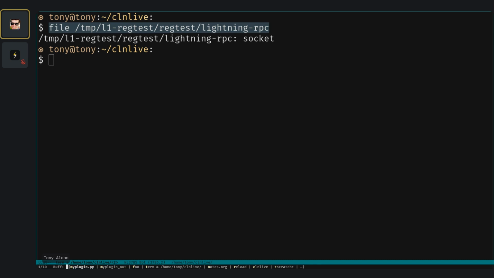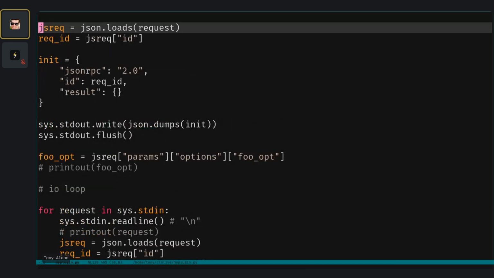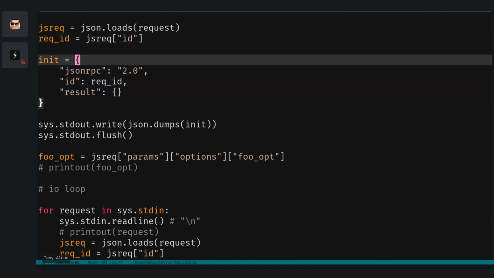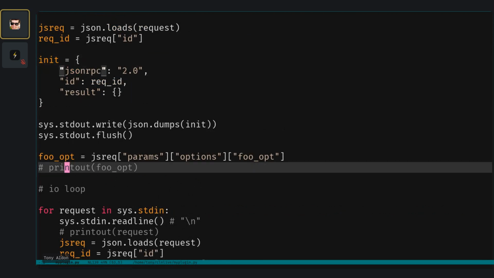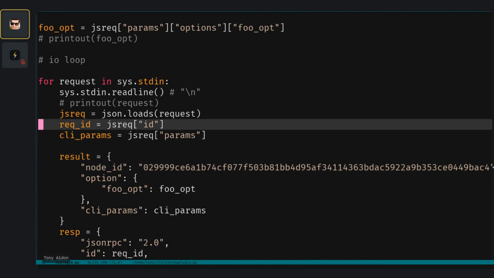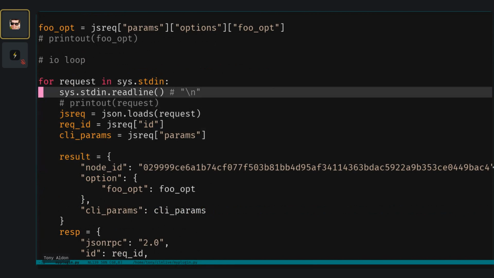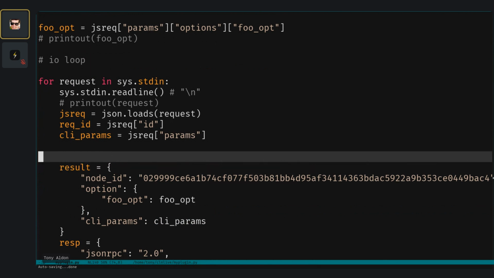This is really how CLN is implemented, and it uses Unix sockets, so we can do everything we want. So let's open myplugin.py. Maybe we can start with something like that. No, okay. So we are going to need to write some requests. Here, we are going to need to write a request.